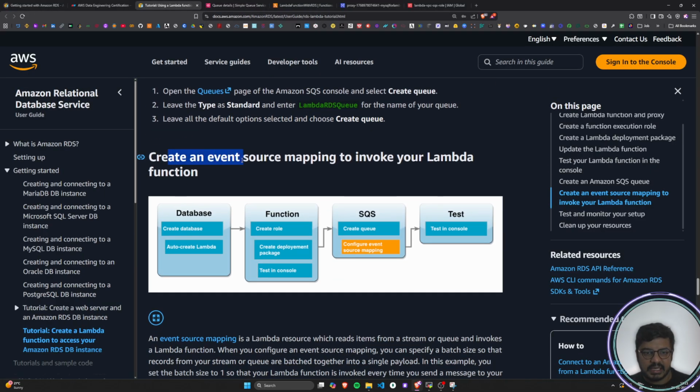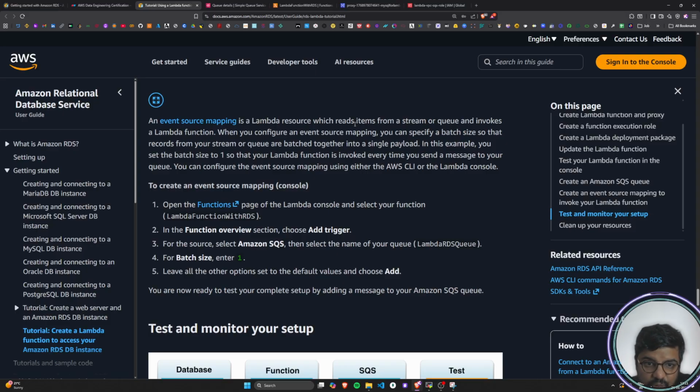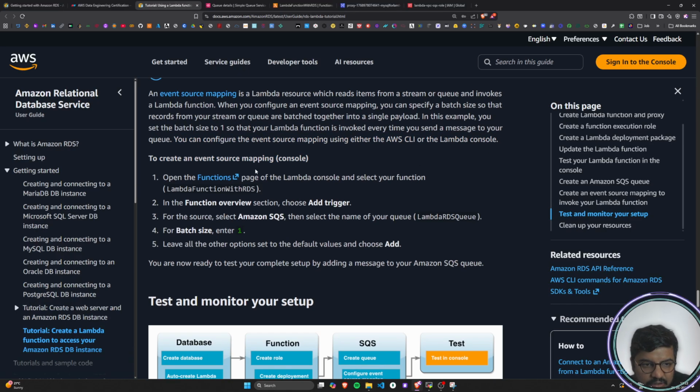Okay. Now create an event source mapping to invoke your Lambda function. Okay. So an event source mapping is a Lambda resource which reads the items from the stream or the queue and invokes a Lambda function. You can specify a batch size so that records from your stream or queue are batched together in one single payload. For example, you can set up a batch size to 1 so that your Lambda function is invoked every time when you send a message to your queue. You can configure the event source mapping either using CLI or the Lambda console.